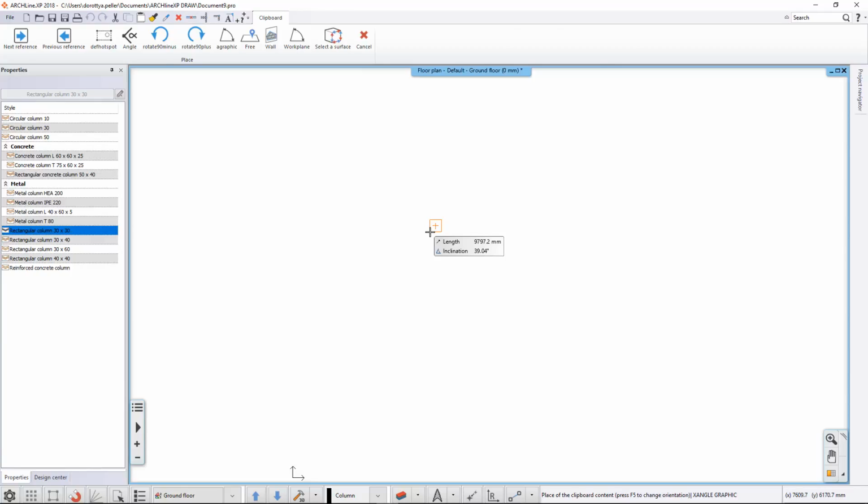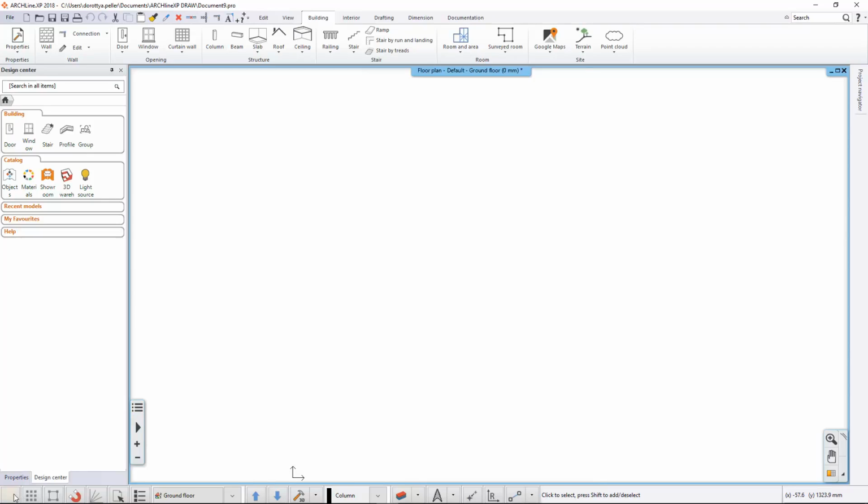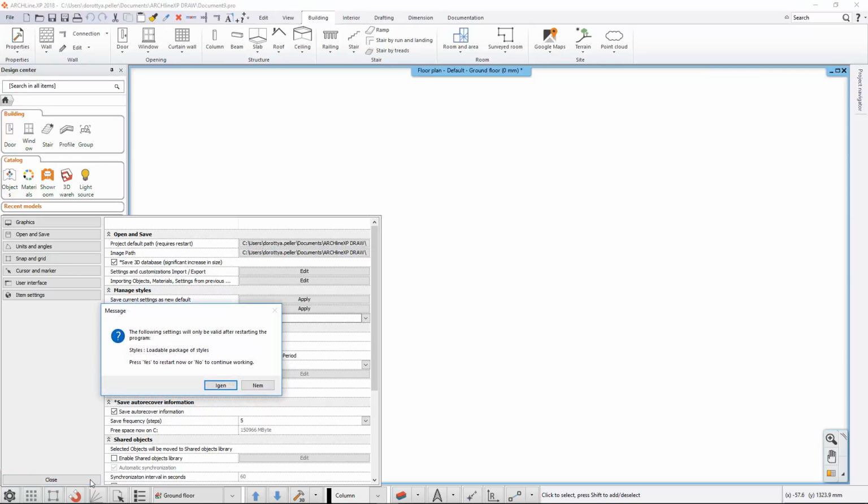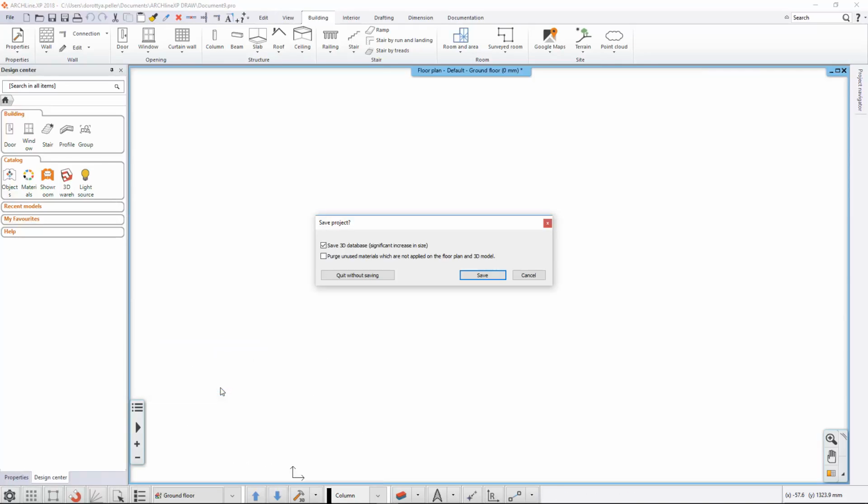Now I go to the Options dialog, Open and Save tab, and type in the word wood to the blank space in the Loadable Package of Styles row. This is a package of style I have created previously. To load its content, the program has to be restarted.